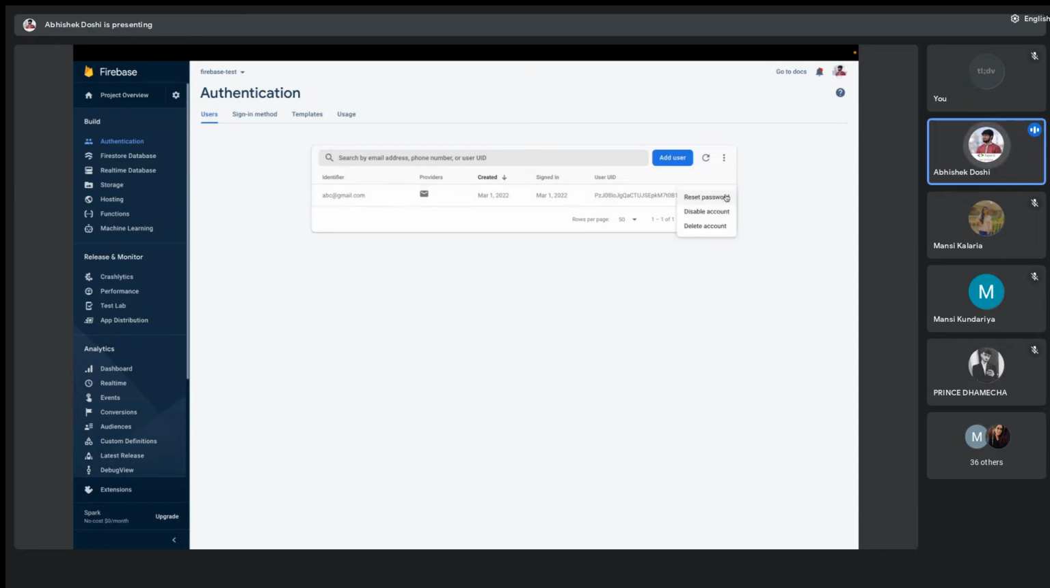And not just this much, you can also reset the password from the console itself. You can also disable an account. You can also delete an account if you want. So basically you can handle an entire user from the console itself. So you can see that this is an admin panel kind of thing.